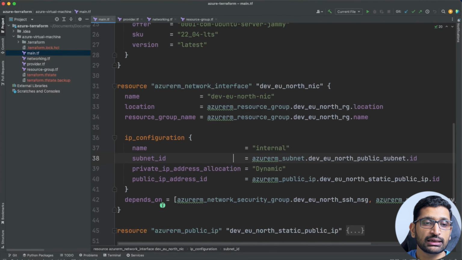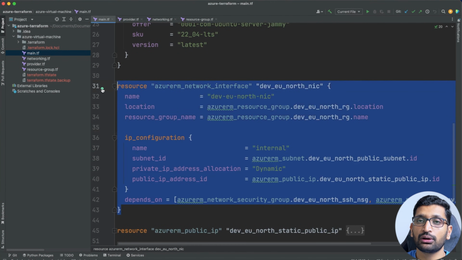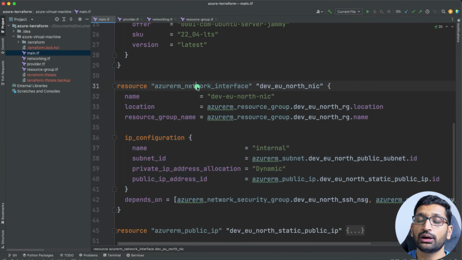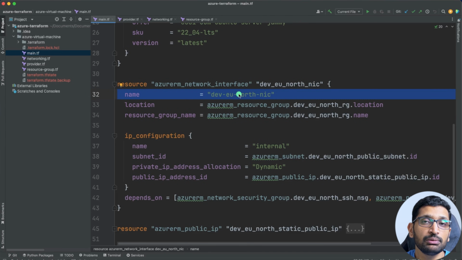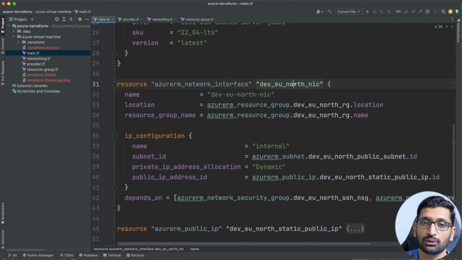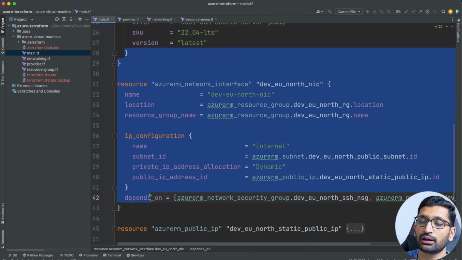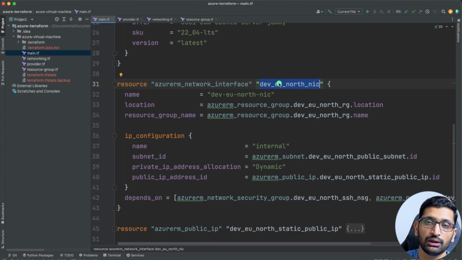Moving further, the next resource which I told you we are going to take a look at is the Azure network interface card. This is the name of the resource, the custom name which I have put for this particular resource over here. It is not the name of the resource which will be visible on our Azure portal, so don't get confused. This is only the Terraform resource name which is applicable within this Terraform code repository. It has nothing to do with the UI when this resource is provisioned.